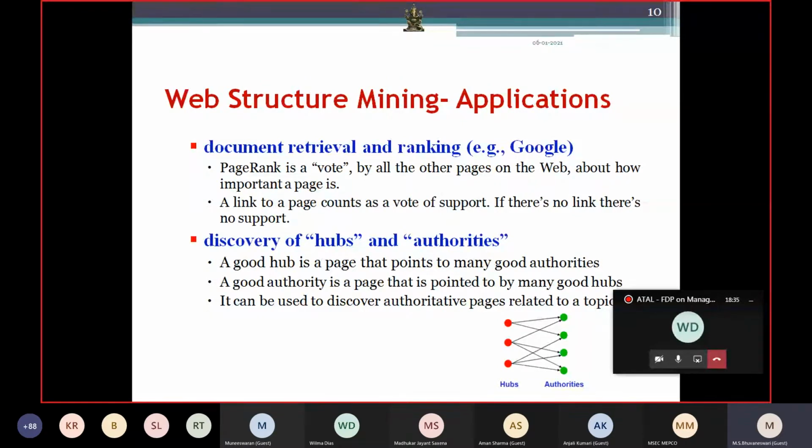What I will do is refer to these authoritative pages. I will collect the information from these authority pages and put it in my page, and I will give links to those pages.